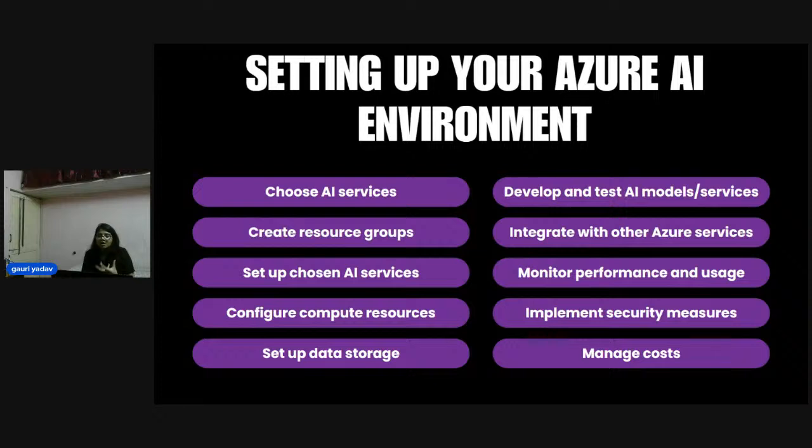First, set up a chosen AI service. Then configure compute resources. Then set up data storage. Develop and test AI models and services that integrate with other Azure services. Monitor performance and usage. Implement security measures and manage costs.